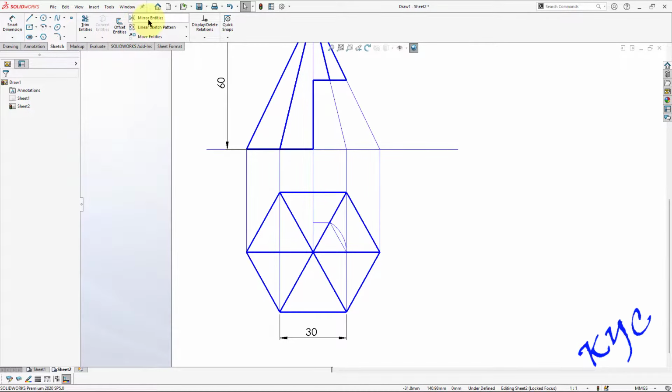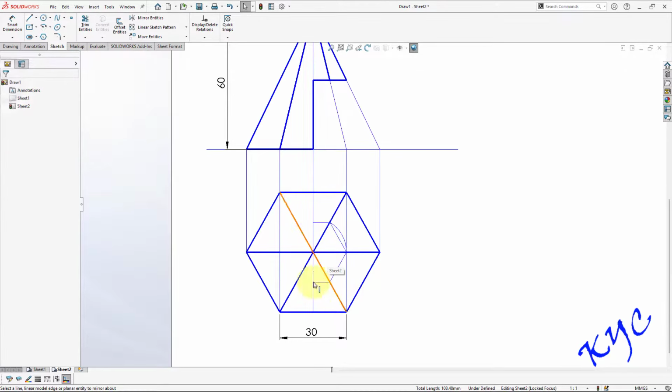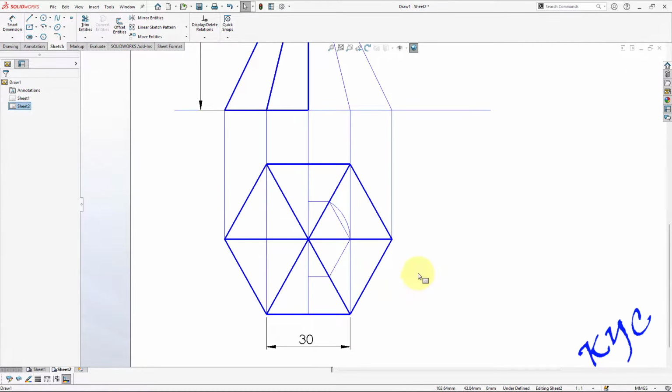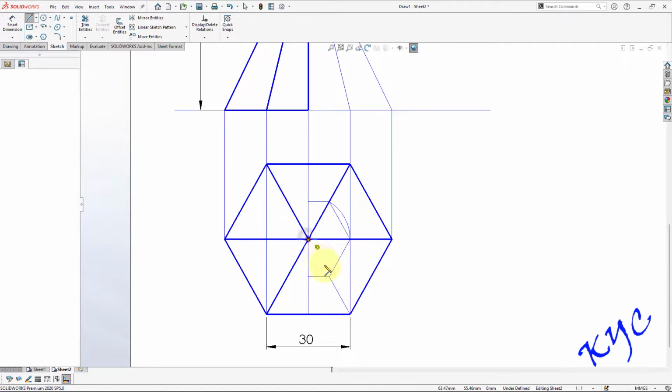Now what I will do is I will go to mirror entities, entities to mirror. I will mirror this, this, this, this. Mirror about this line. Click OK. Why this is required? To get the top view. Okay, after this mirror, I will try to make the portion which is removed as thin. How do I do that? I'll go to trim entities, trim this portion, I'll draw this.